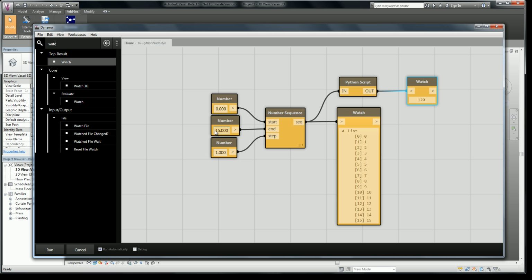Python is a very powerful way to extend Dynamo's functionality and create custom ways of interacting with the visual programming language.